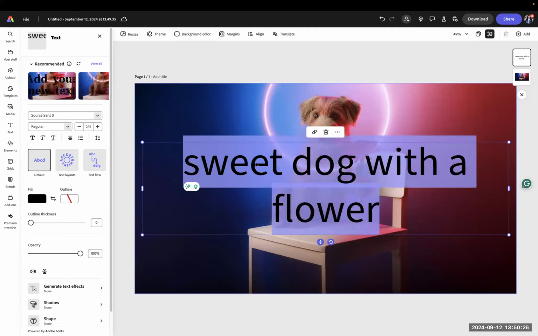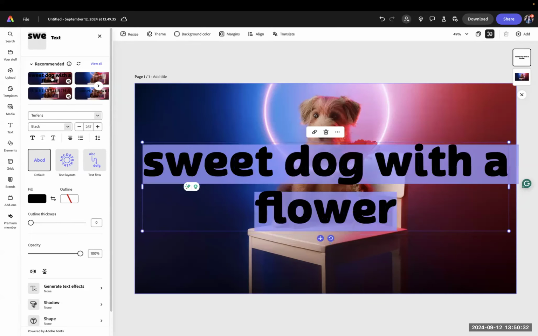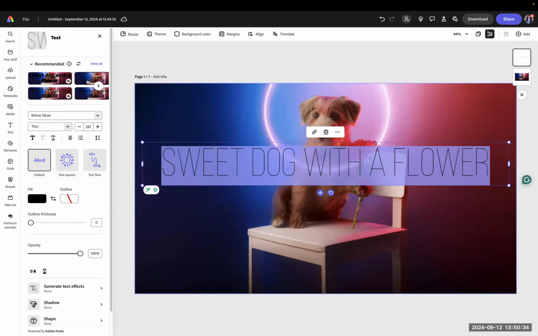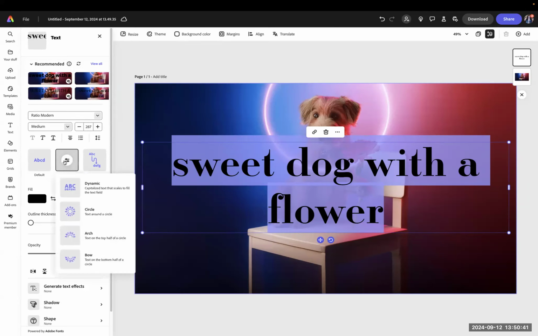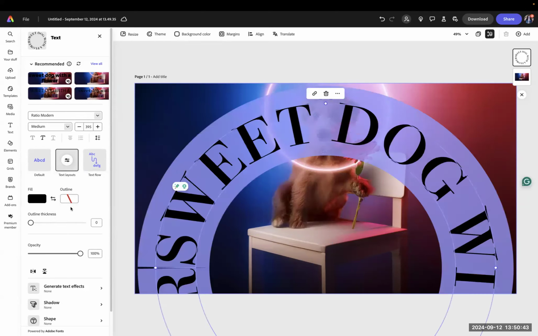And I'm going to select all, and it's too big over here, and I'm in Express right now. They have stuff that they're recommending to you. Do you want it to look like this? Do you want it to look like that? If you don't know anything about typography, maybe you want to go back here and see the text that looks like this. And now right away, it is on a circle.